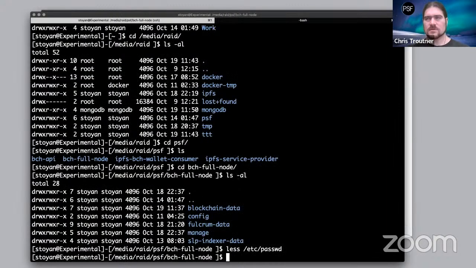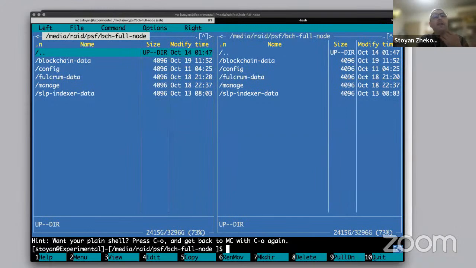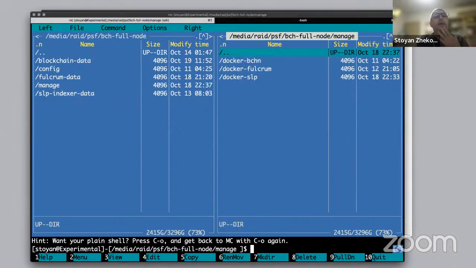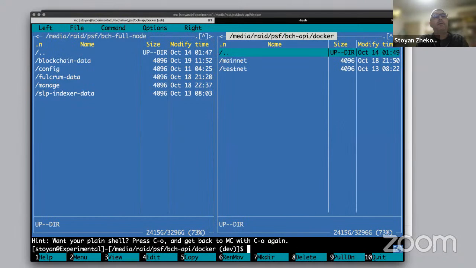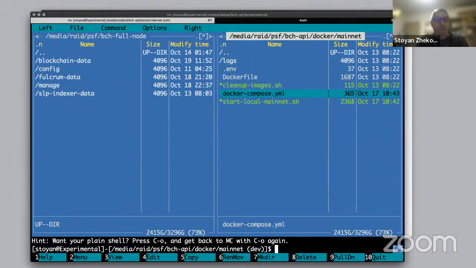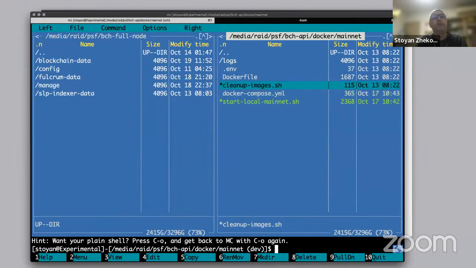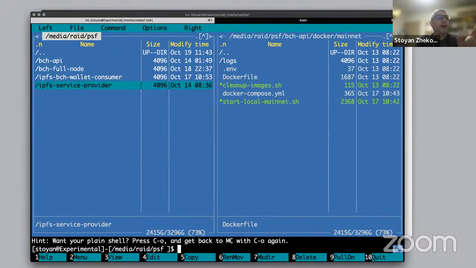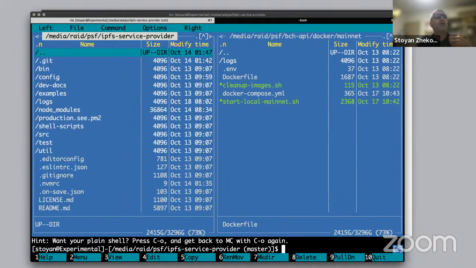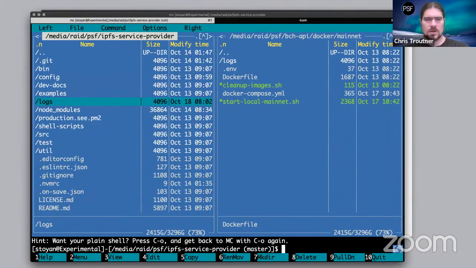This is really interesting. So this was the first interesting thing that happens. The other one was that there is duplication between the Dockers. Like in the moment, I think the BCH API one, I already removed it. So I think the BCH API one includes a Mongo Docker image, but the IPFS service provider also creates one. It has its own Mongo container.